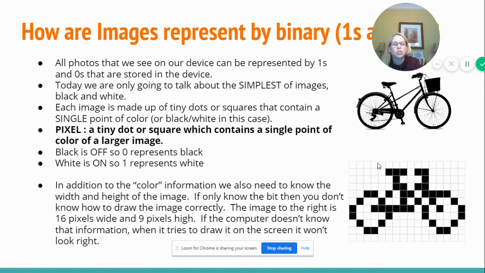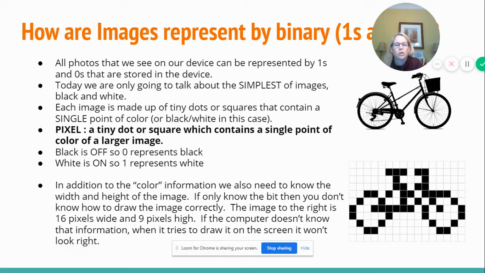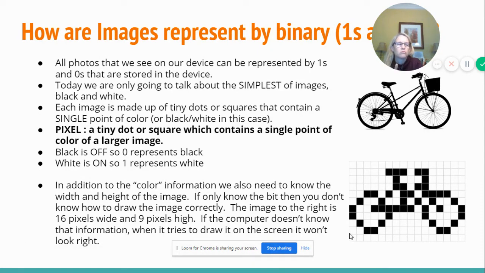In addition to our color information, we also need to know the width and the height of the image. If I only know the bits, then I don't know how to draw the image correctly. This bicycle image is 16 pixels wide by 9 pixels high. If the computer doesn't know that, it might just draw all the black and white dots straight across in a line or super tall. So the computer has to know the width and the height in order to put those pixels on or off, black or white, on the screen. This is just a simple overview.